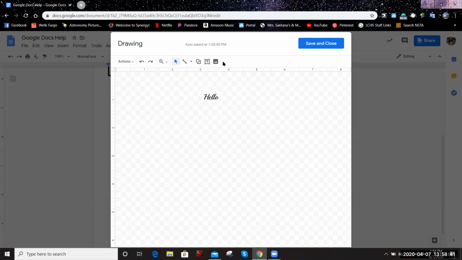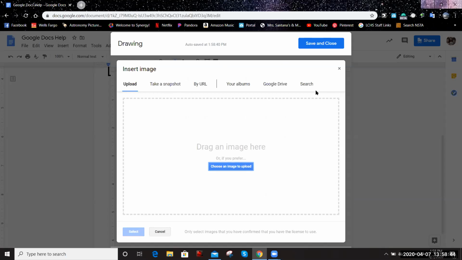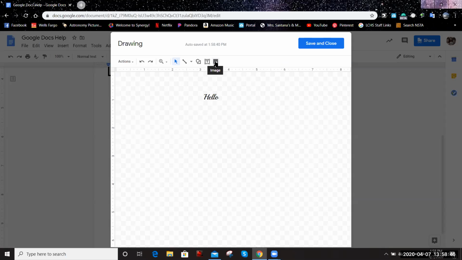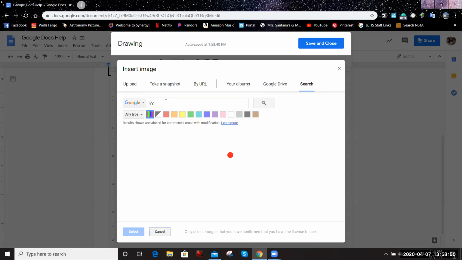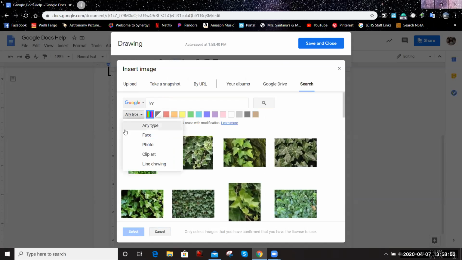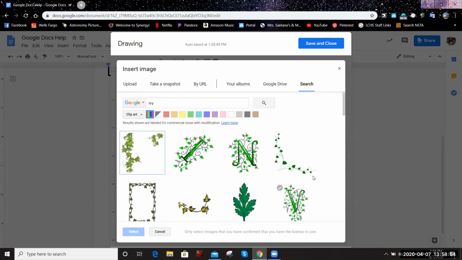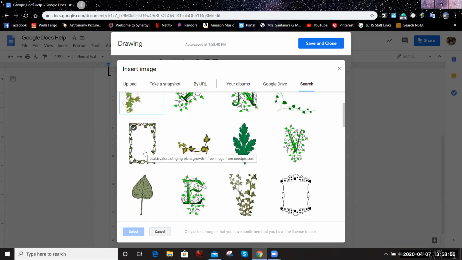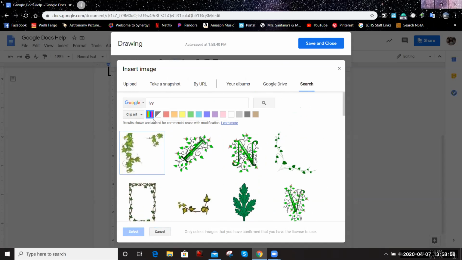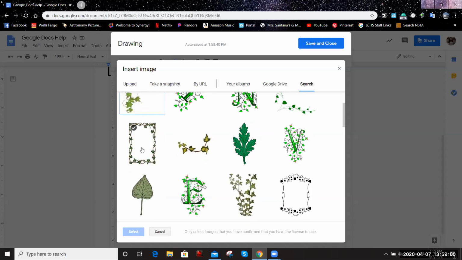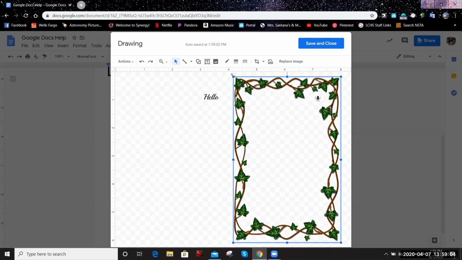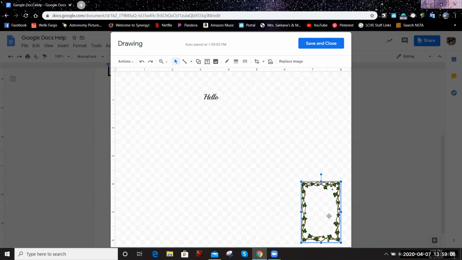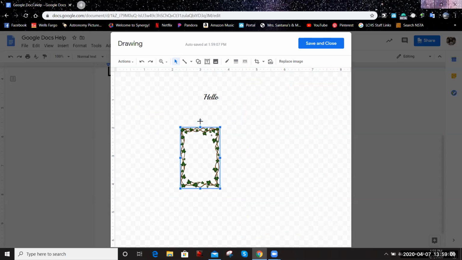Okay, and then if I want to add a picture, I can go to this button right here, Image, Search. I like Ivy on my stuff. Oh, and then you can change it to Clip Art, and you'll get more of this kind of stuff. You can type in transparent too if you would like your image to be transparent, which is easier when dealing with it. This one is already transparent, so I can put it in here.